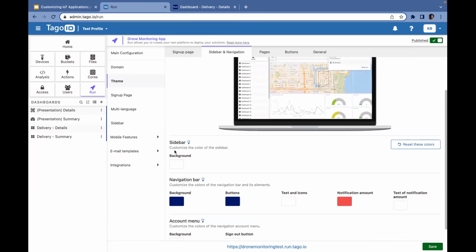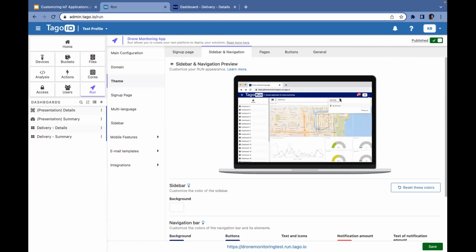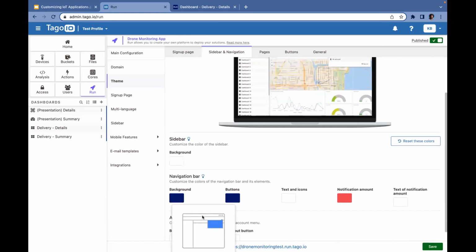If you don't understand what these mean, you can look at this light bulb icon and it shows you exactly where in the application you are going to be customizing the colors. The sidebar is the left part here, where in your run we have sidebar buttons, and in admin we have all of our pages. The navigation bar is on the top, which is here. And the account menu is this menu right here. You can also see it in this light bulb.